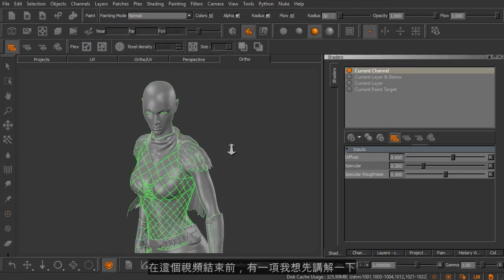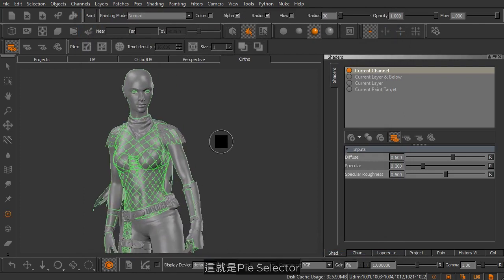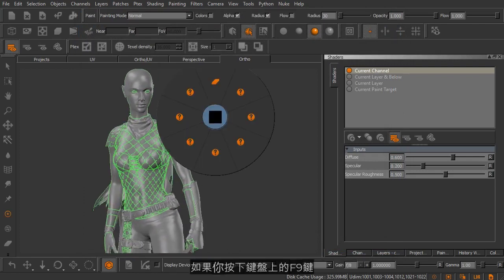Now, there's one other thing that I want to hit on before we wrap this video up, and it's called the Pie Selector. If you hold down the F9 key on your keyboard, you'll see that this little Pie Selector menu comes up. Now, this is a feature that, admittedly, I probably don't use as much as I should, but it's a pretty cool little thing you can use to quickly access different brushes and different colors.